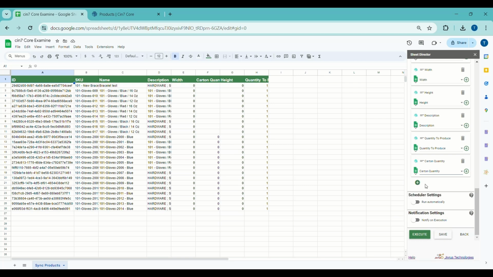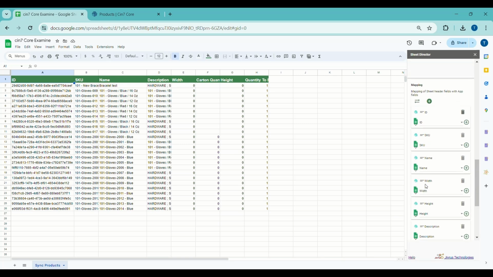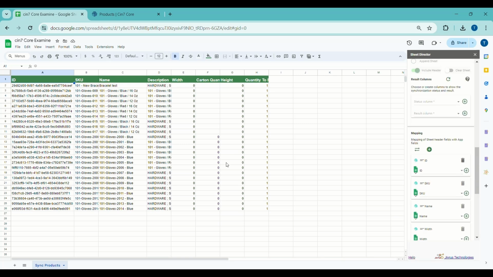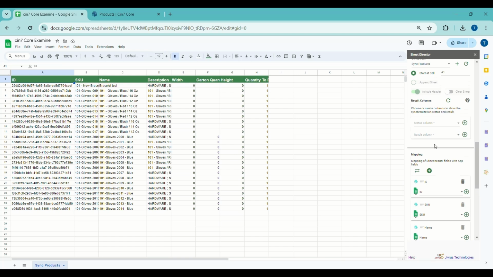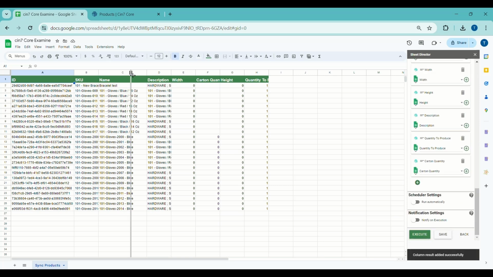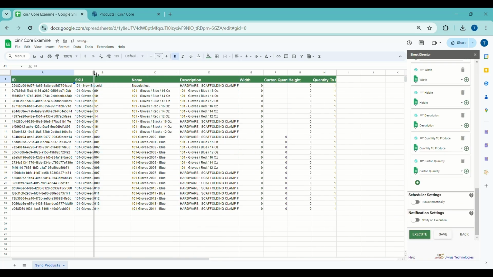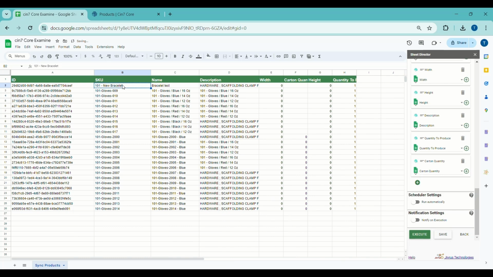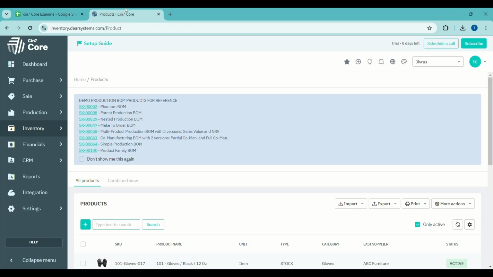If you already have Cin7 Core data in Google Sheets, then you need to select or establish columns to display synchronization status and results. By clicking the plus symbol, I will add the status and result columns to the sheet and make any necessary updates to update the products. I will update the SKU and product name. You can see the current SKU value and product name value of one of the products in Cin7 Core.